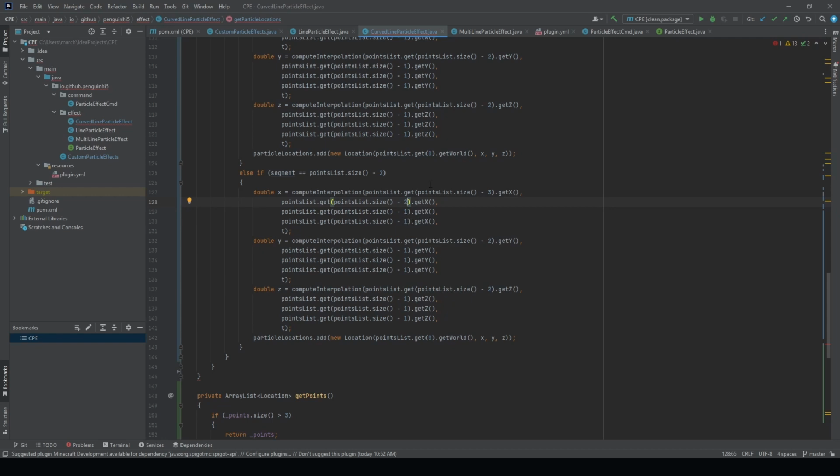And we'll do this exact same thing for our y and z. Just replace this with 3. And this one with 2, this one with 3, and this one with 2.